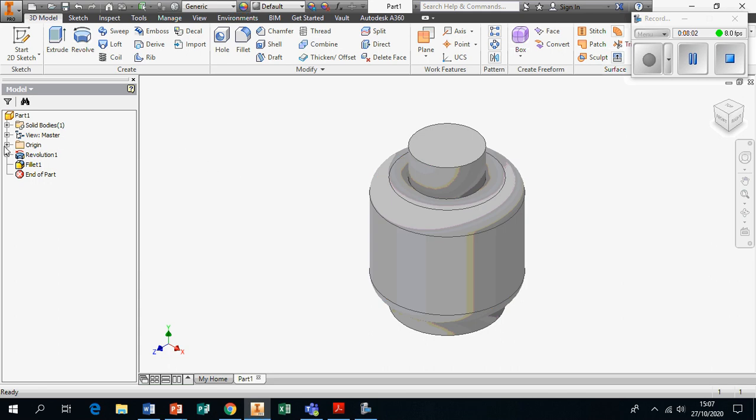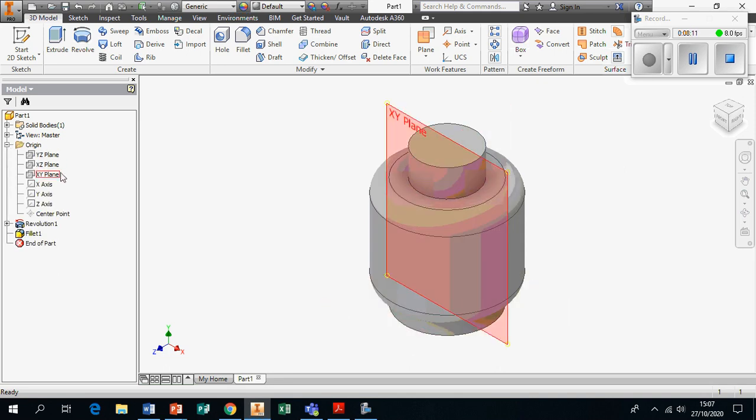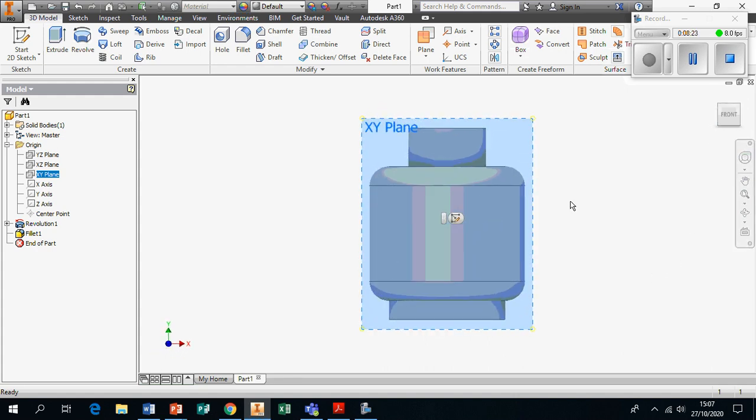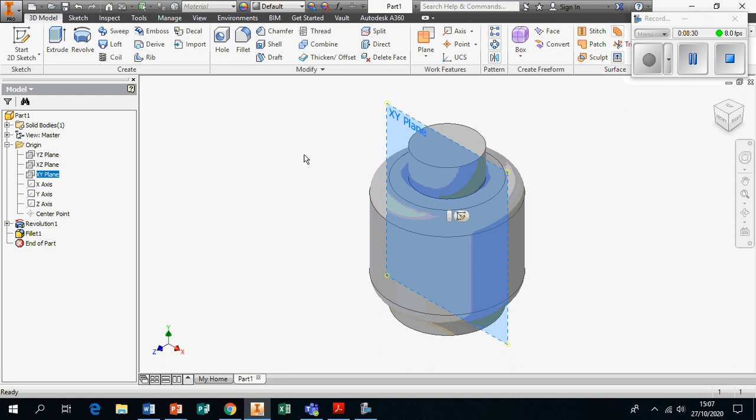Over to the origin folder in our model tree, where you see origin in the folder, if you click on the plus button, it brings up your work planes. Choose the plane that is perpendicular to the front face, i.e. it runs at the same angle. If I was to look square on the front face, this plane would be square as well. So you're looking for the plane that is square to our front view of our cube.